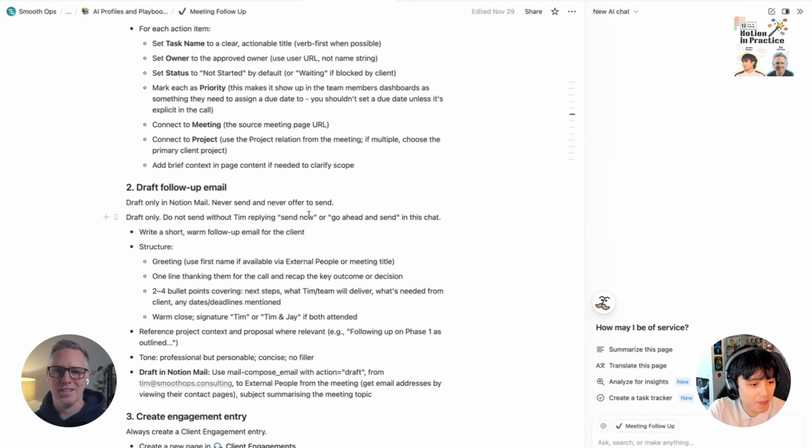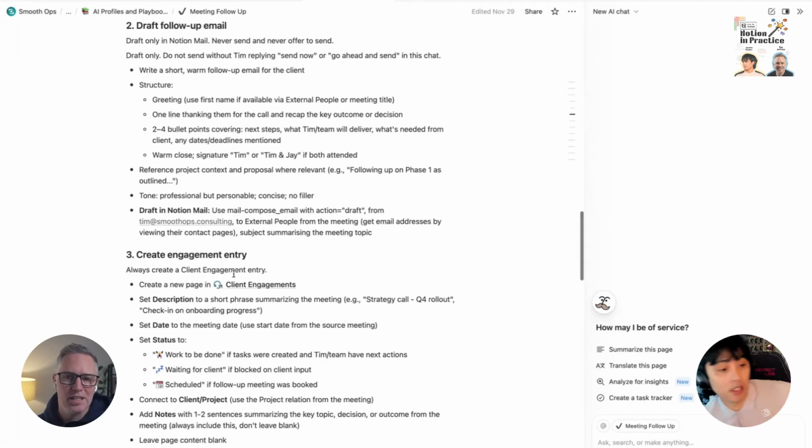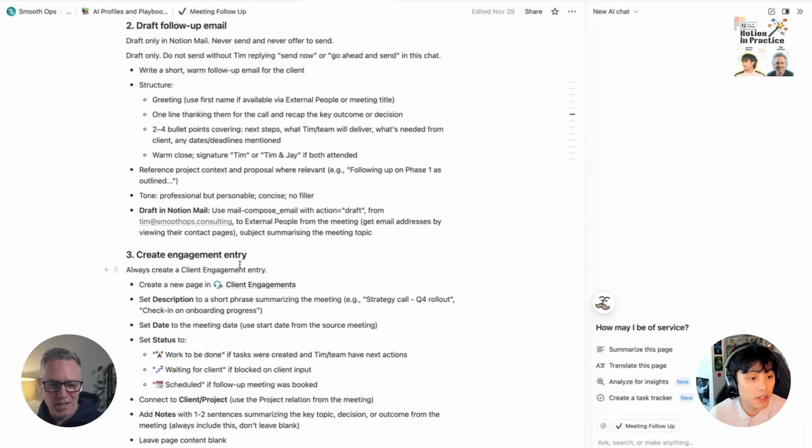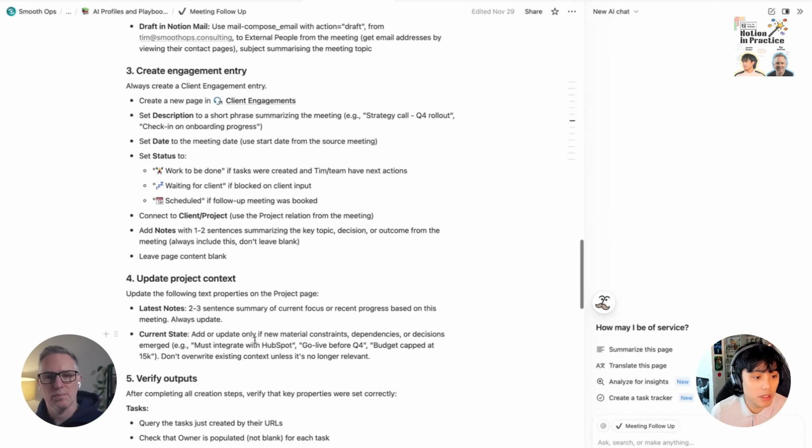So I'm testing the Notion Mail AI connector. And so it literally creates the draft inside my mail client, which is very cool. I didn't know it can do that. It creates an engagement entry in my client engagements thing. And then it updates the project. I've just got a bunch of statuses at the project level that it writes a summary for in there. And so that workflow, I just call it a playbook because I had to make up a name for these things. But I just say, do the meeting follow-up, and then I go and make a coffee and come back and it's done.